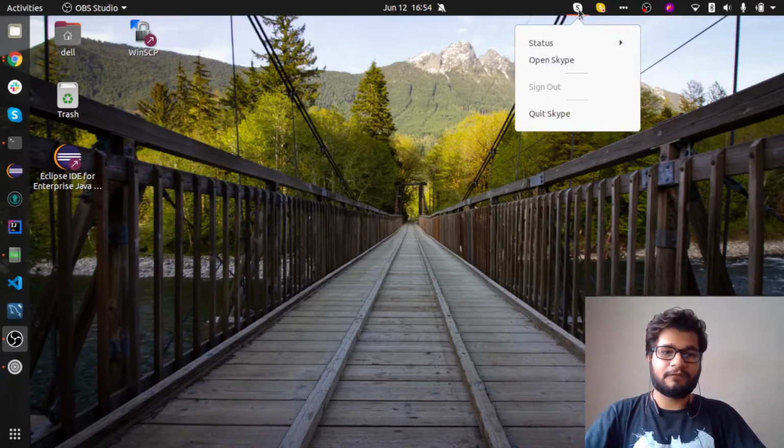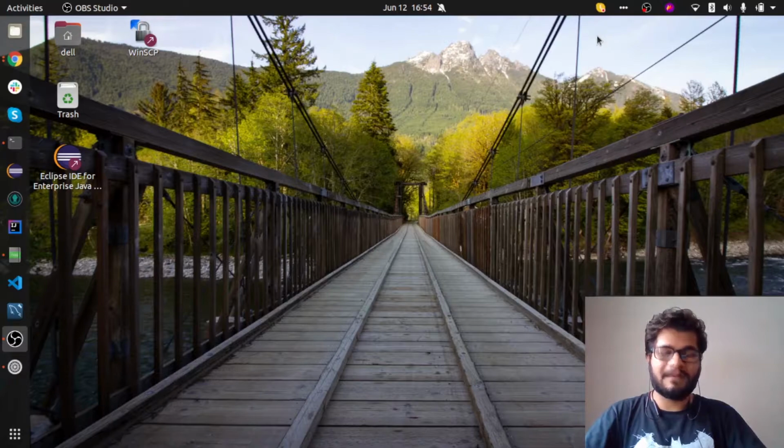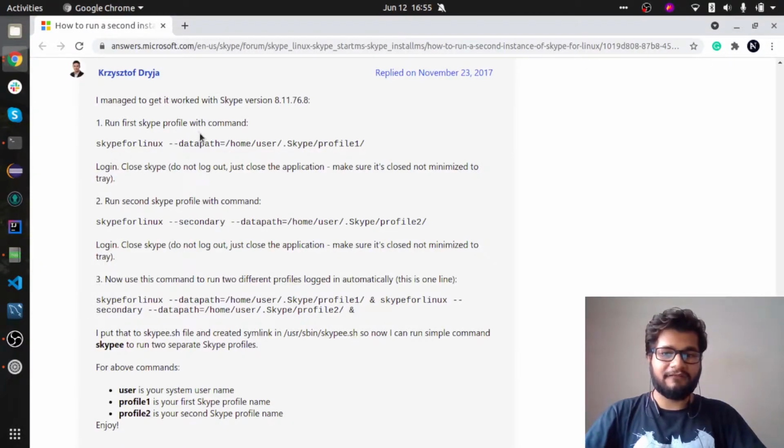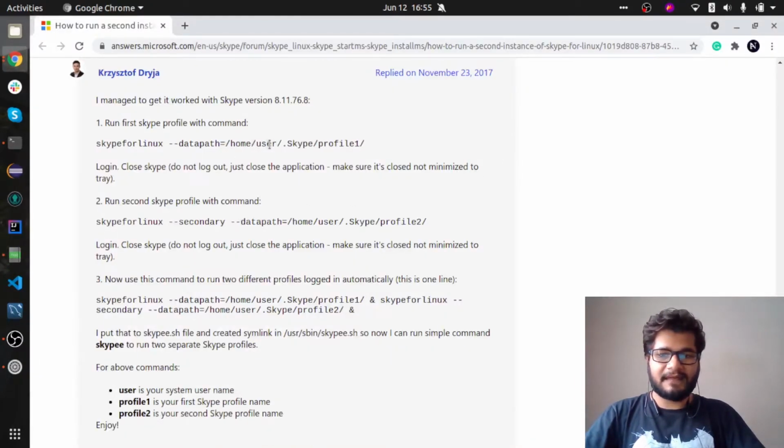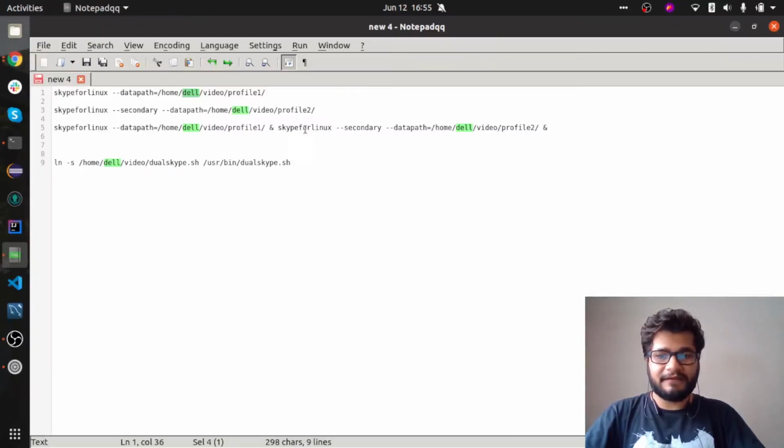Now let's begin. First of all, you have to quit both of the Skypes, if they are open. Now you have to follow this guide. I have made some modifications to this guide regarding the username. At the end, it says the user is your system username. In my case, the username was Dell, so I am using that username in my script, as you can see over here. After that, it asks for the location you want to use. For this video, I have made it inside the video folder over here, so I'll be using this one and we can follow along.